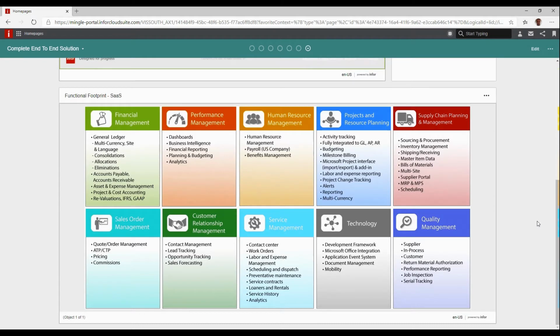Looking at the functional footprint of Infor CloudSuite SaaS model, you can see it includes all of the major functionality that would normally be broken up into third-party products with other systems. Full financial management, including asset management, dashboards, business intelligence, human resources and payroll, projects and project resource planning. We see that projects are a part of lots of manufacturing facilities today.